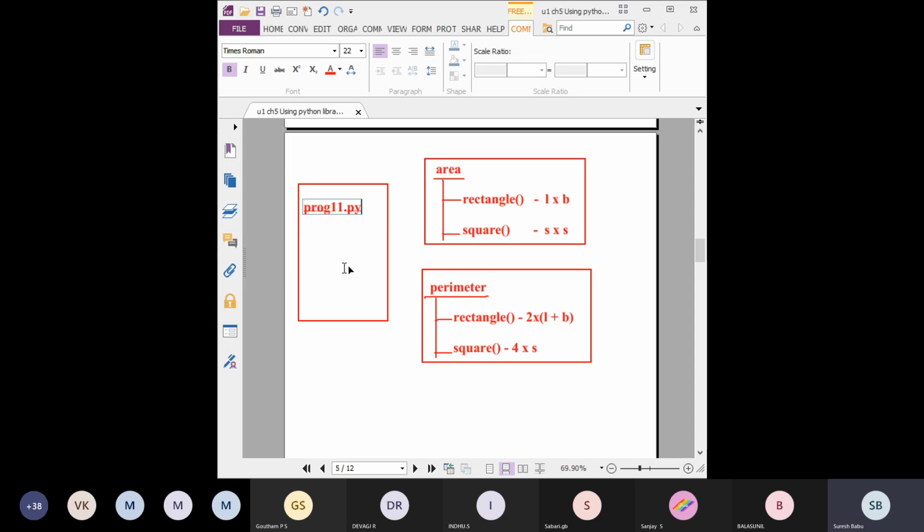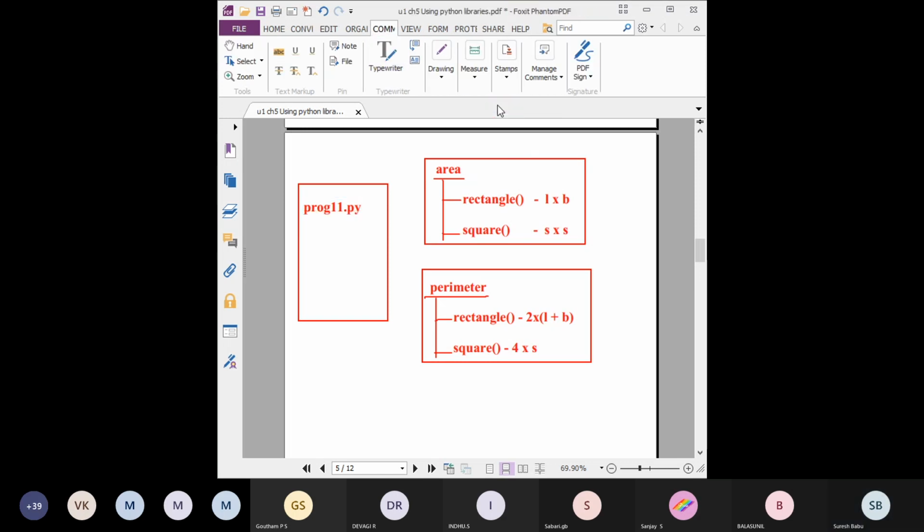Now we are going to create this. Students understood? I'm going to give all the programs here by importing. I'm going to calculate the area of rectangle, area of square, perimeter of rectangle, perimeter of square, everything in this program. I'm not going to use these programs directly, but I'm going to refer to those things. So kindly everyone listen.